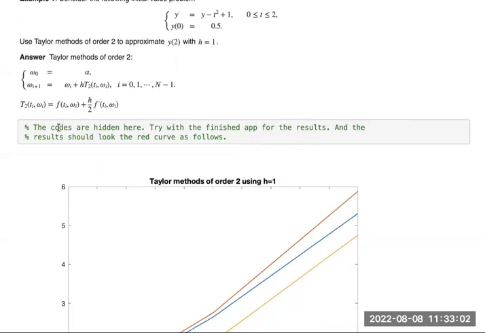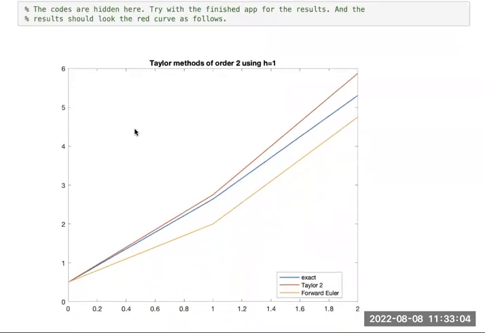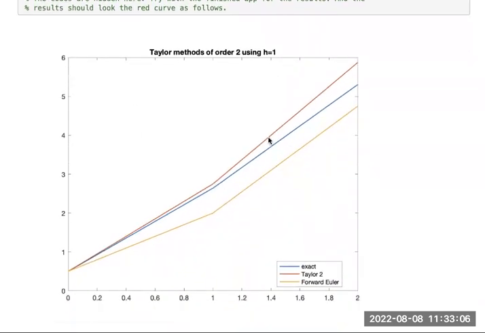So I have the code here, so the students can work on it by themselves. And once they finish the part, they run the method with order 2 and n equals 2, they will get the red one, the red result. And for comparison, the yellow one is the forward order.